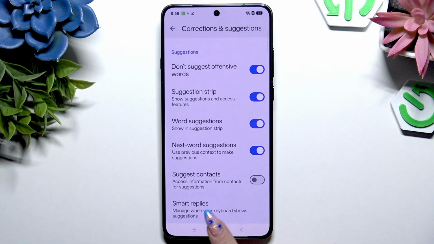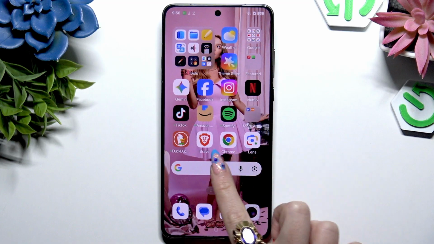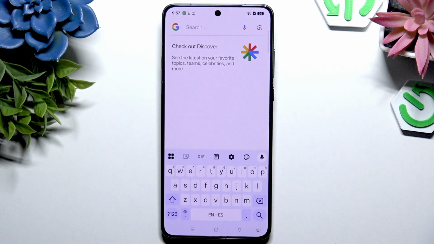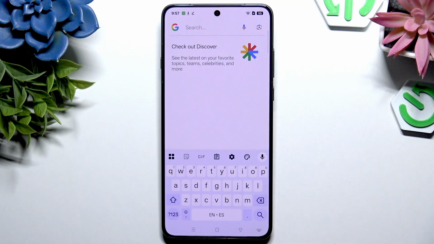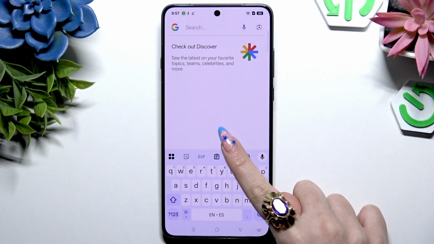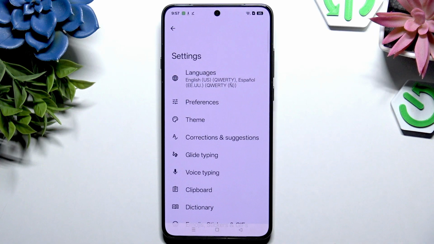When it's blue, you can go back to launch your keyboard and check out your Suggestion Strip with all of those options. This gear one, when you click on it, will help you enter the same section of your settings much faster.